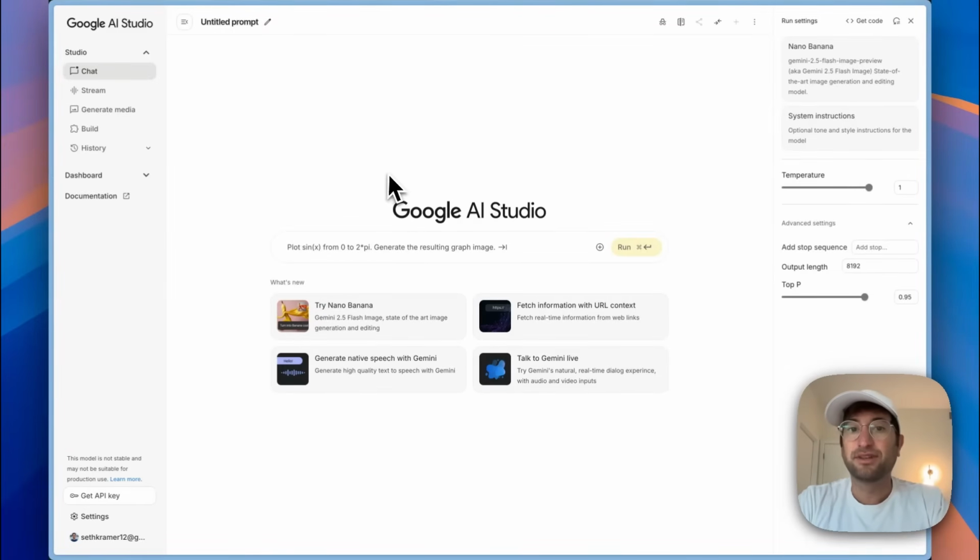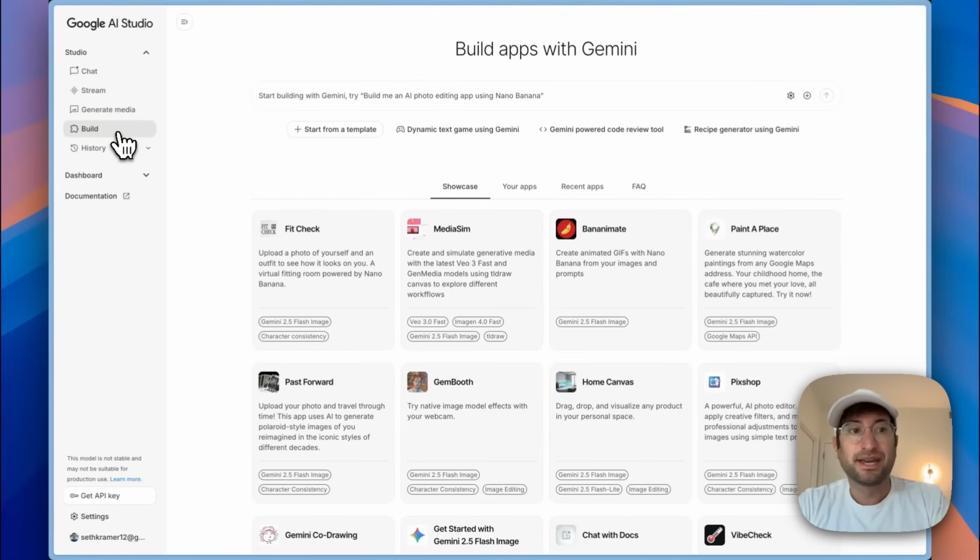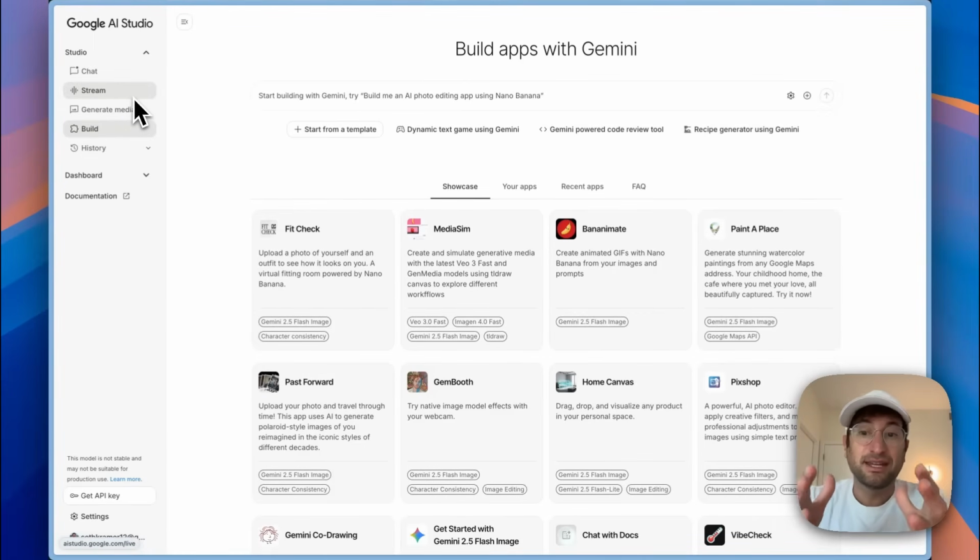To get to AI Studio, you can just type in ai.dev and then it'll take you to this AI Studio page. On the left side, we can see the different tabs that we have available to us. We have just a chat tab, we have a stream tab, we have a generate media, and a build tab. Those are the four main functionalities, but each of them has a lot of detail to get into. So we're going to start with the chat tab.